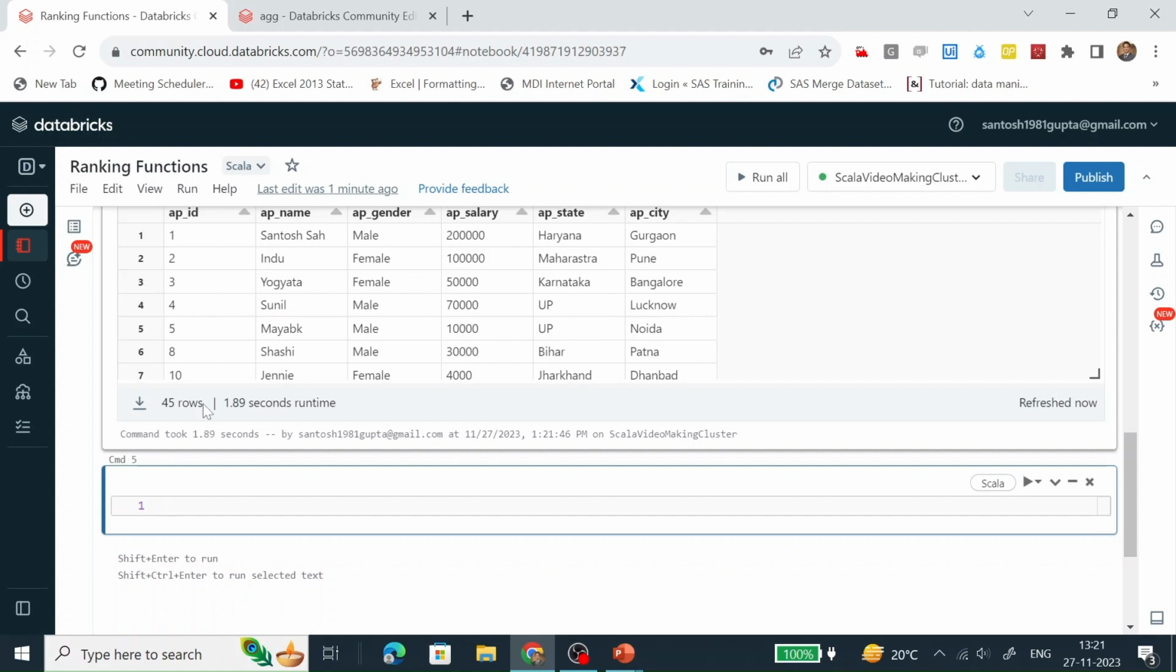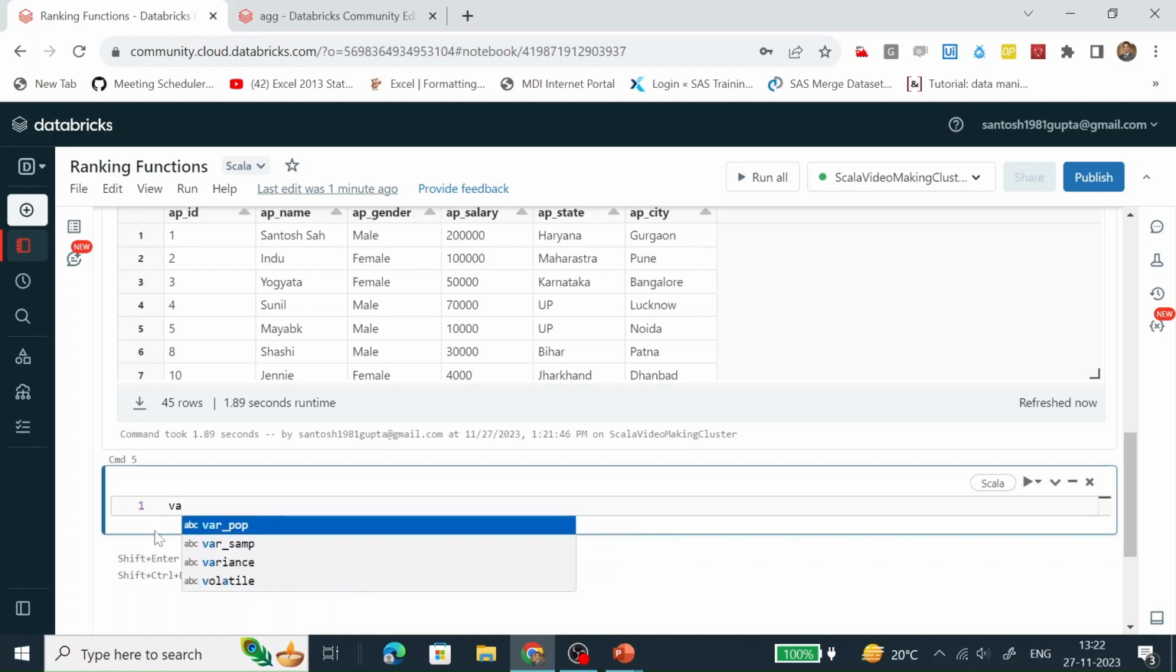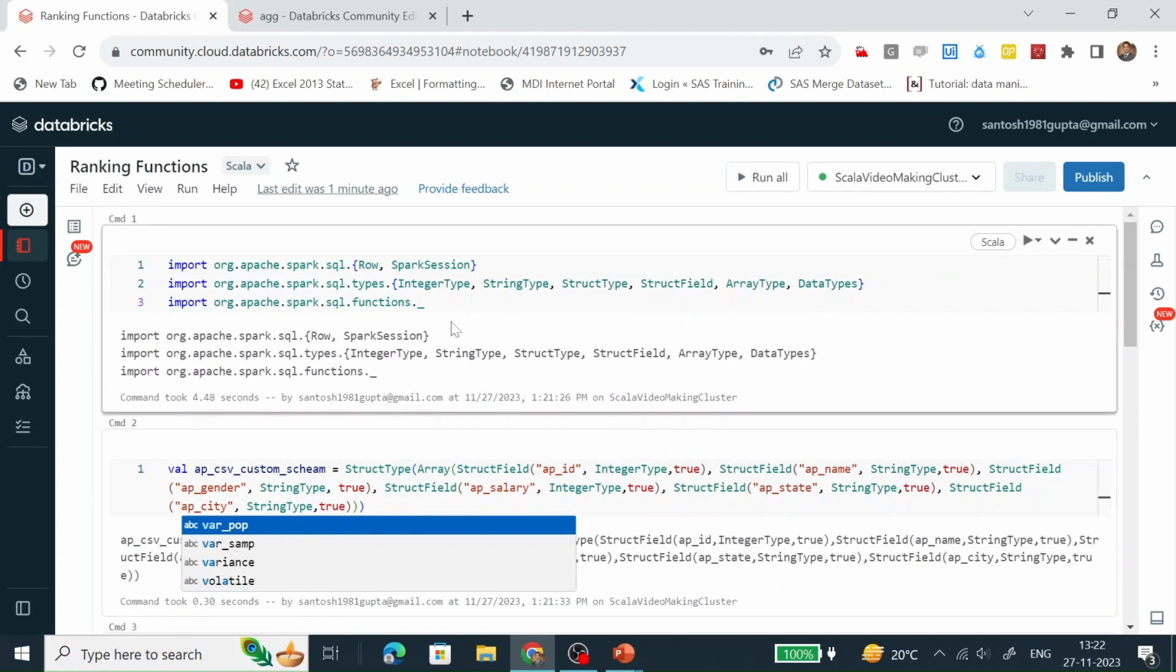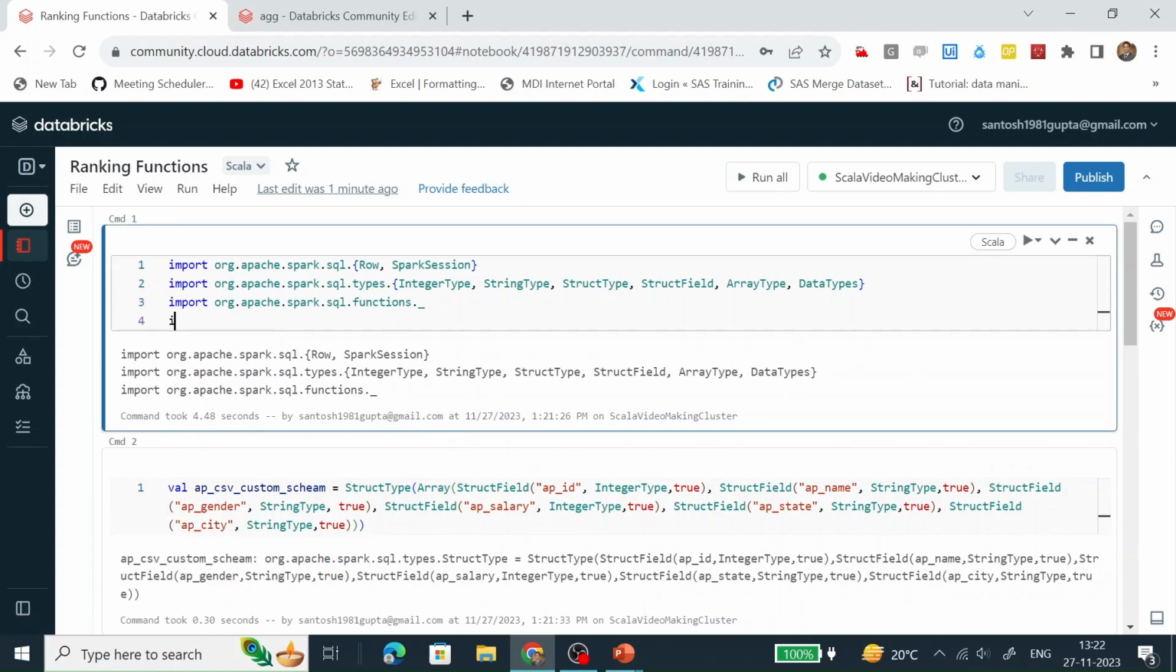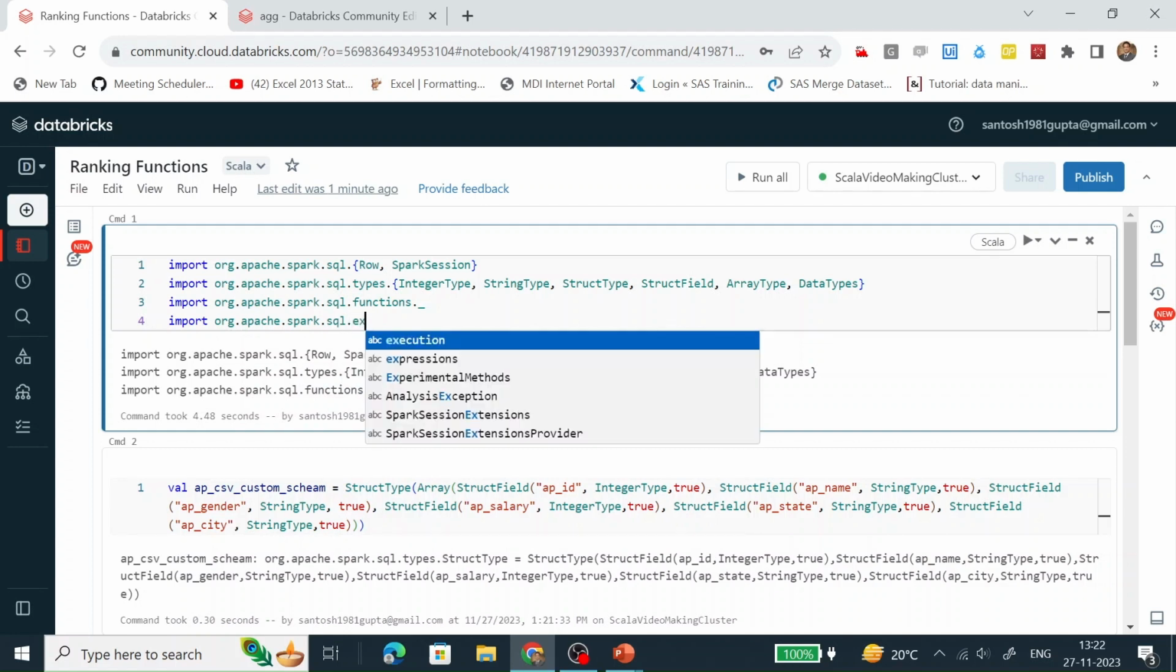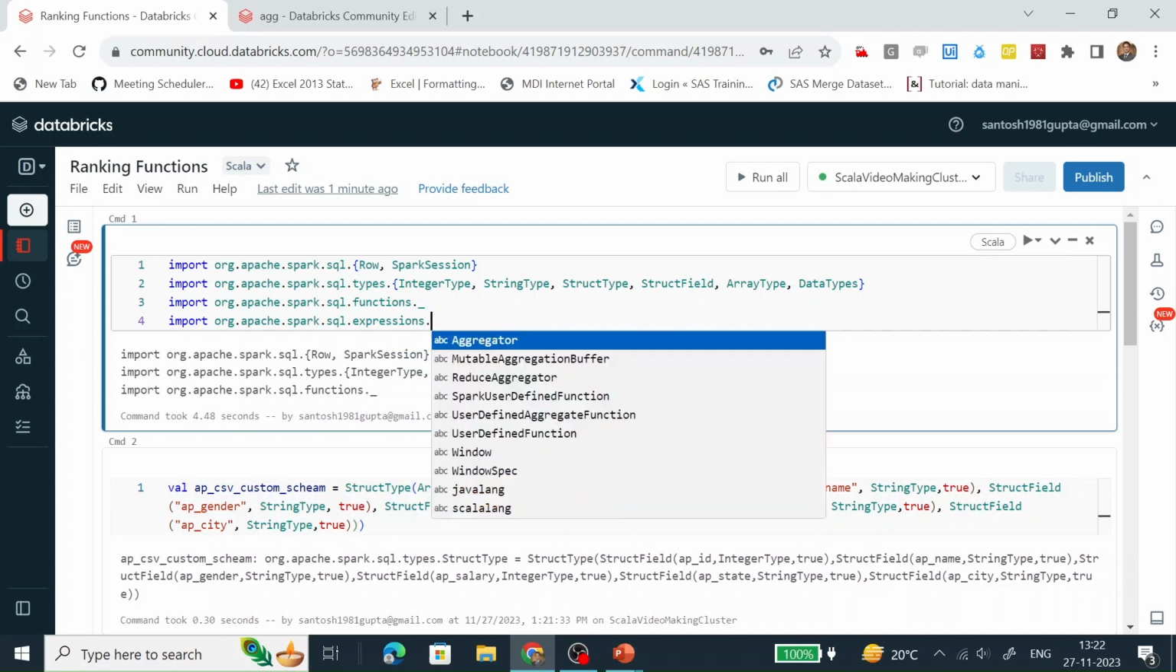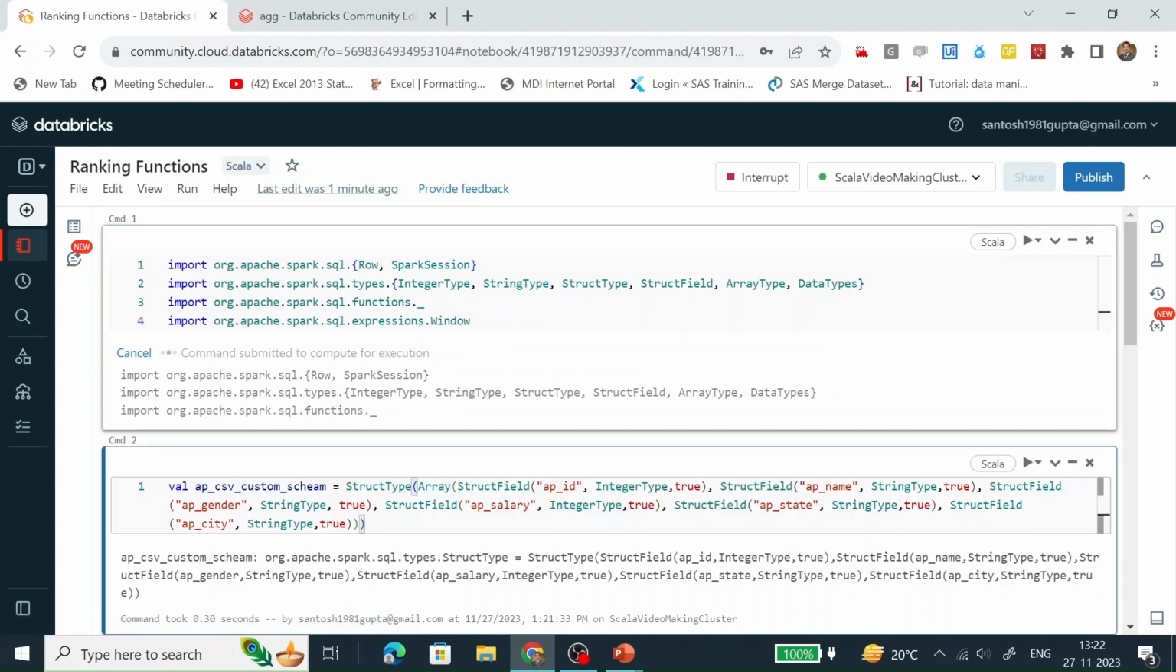Okay, so there are 45 records. Let's create a partitioned data with the help of the Window.partitionBy function. Before using Window partition, we need to import it in this notebook. How are we going to do it? org.apache.spark.sql.expressions.Window. Let's run it.